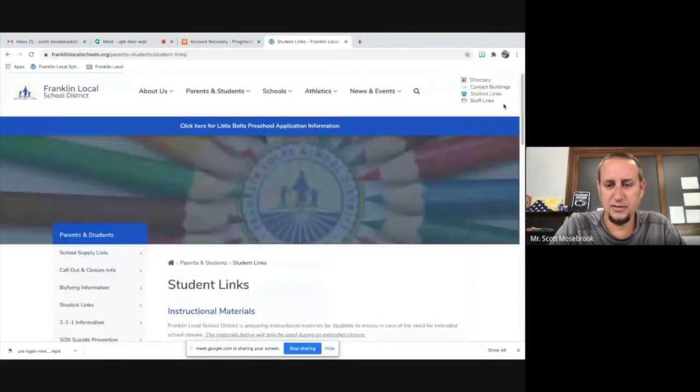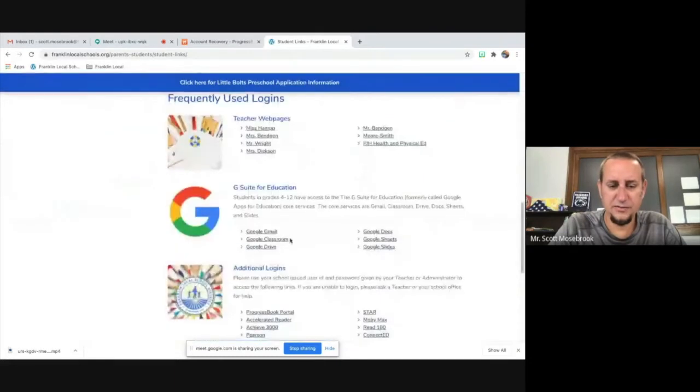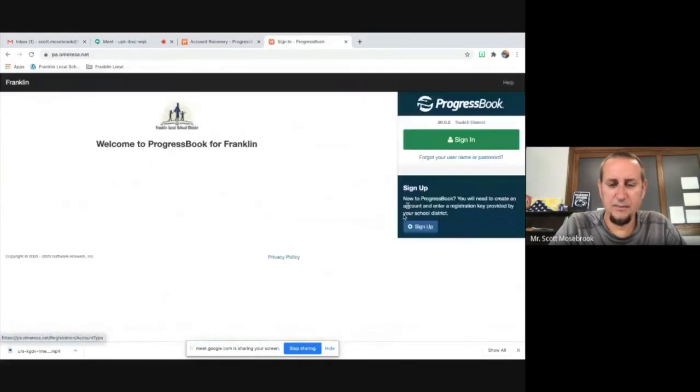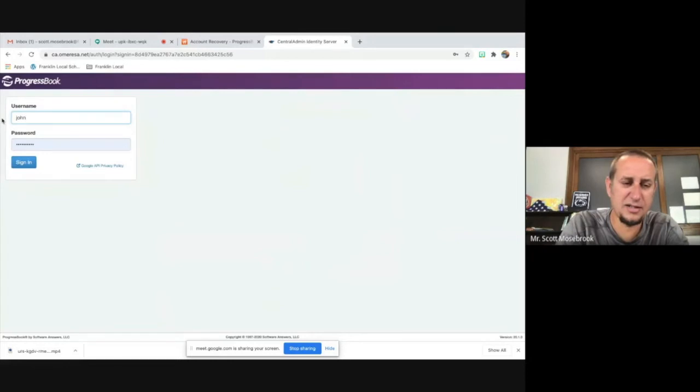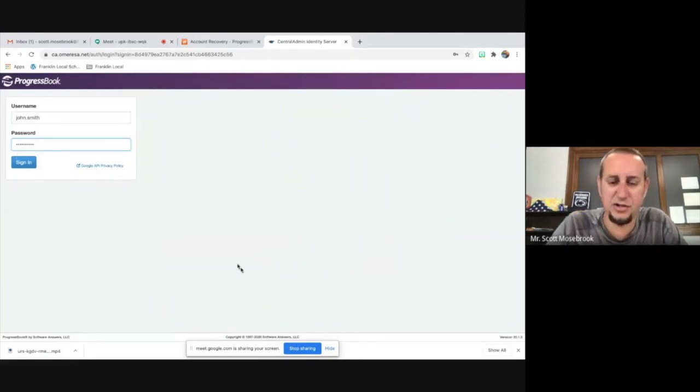If I can find, sorry, student links, I went too far down. You're going to get back to this screen, and you're going to click sign in. And this is where you're going to put in John Smith, we're going to go capital J, SMITH, 1, 2, 3, 4, and we're going to hit sign in, and that should take us to his account.